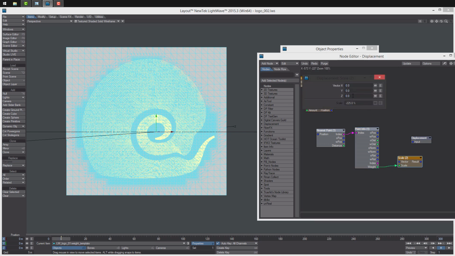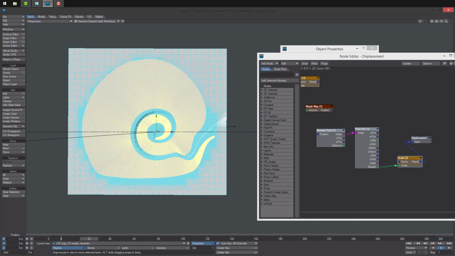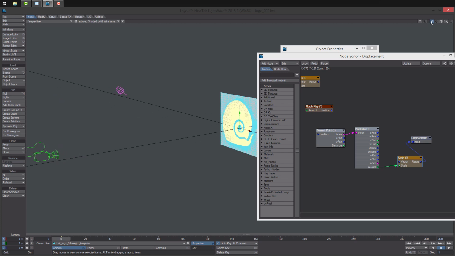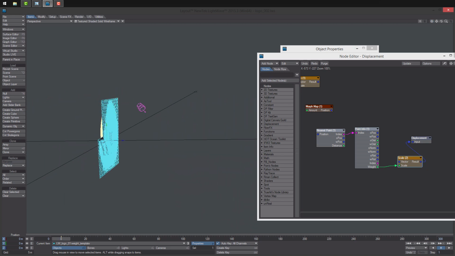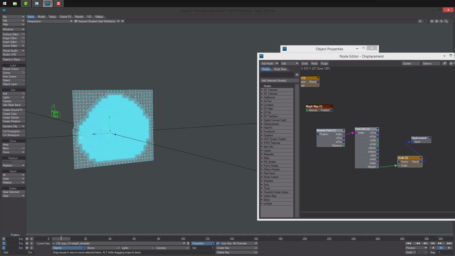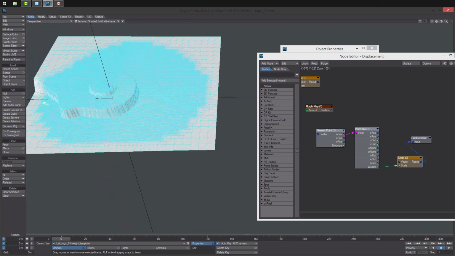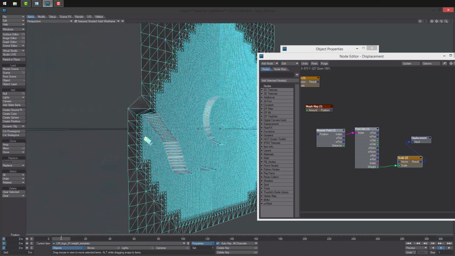And we're going to plug in the weight from our nearest point. So basically what we're doing is sucking the weight from those points on that other object. It's getting the closest points on the other object and then getting the weight map from them, and then we're using it to displace us.